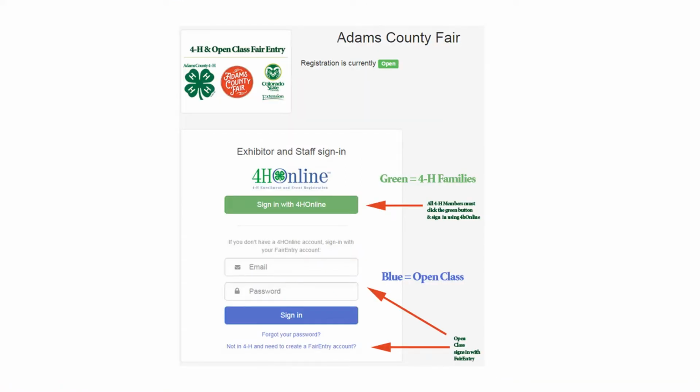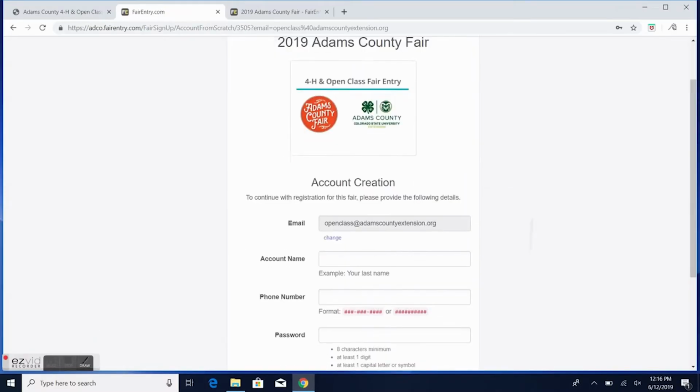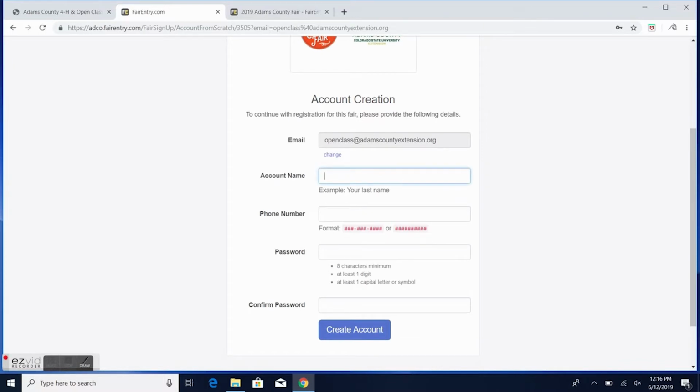You will now need to create a FairEntry account. You can do so by selecting the link just below the blue Sign In button. Follow the on-screen instructions for entering your contact information and creating a password. You will then begin registration for the fair.